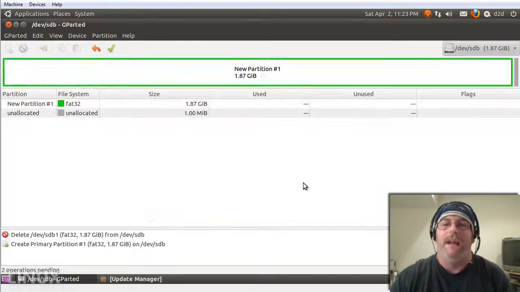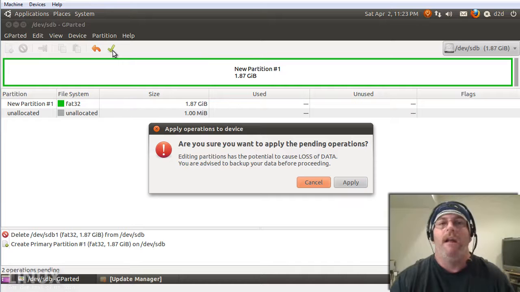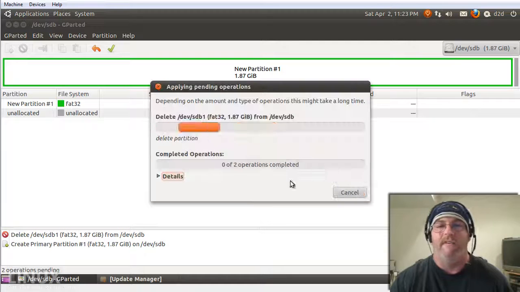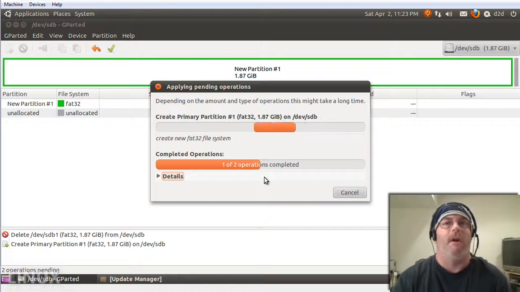So I always encourage you, keep your steps down here on this menu short, one or two steps at the most. Don't try to do a whole bunch of things and then hit apply and walk away. It just means more than likely something is going to fail. If you keep it shorter, it seems to work a lot better and a lot quicker. We're going to let it go. And it's going to do this deleting and recreation of the partition.